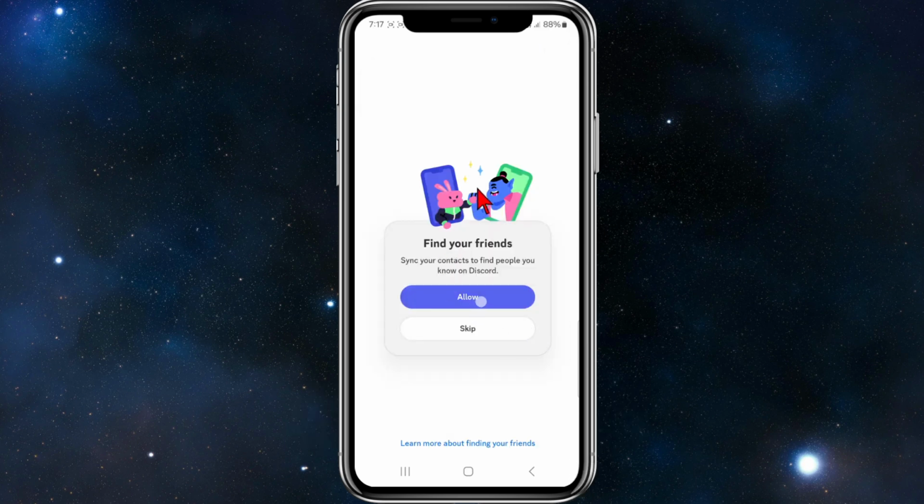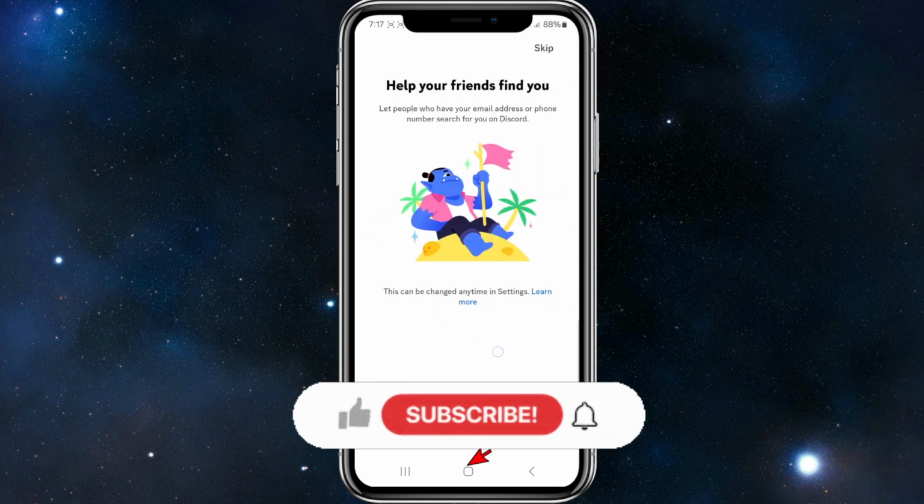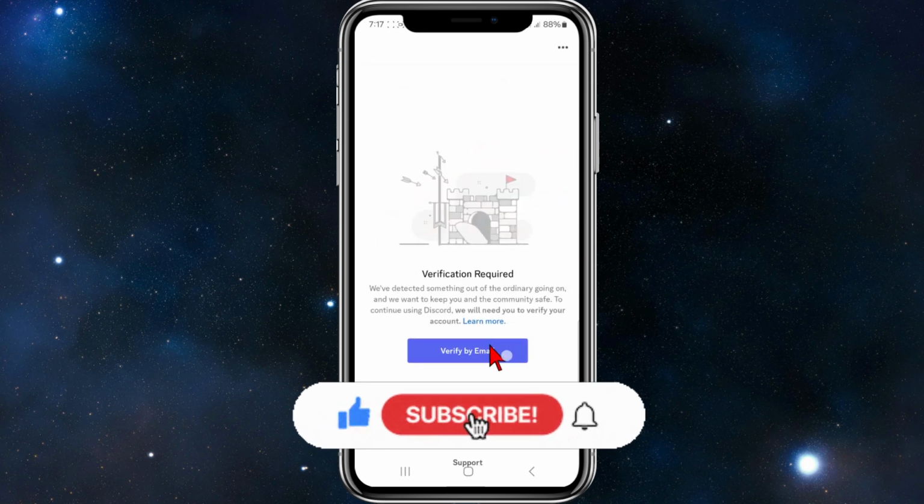Then you'll be taken to this page where it says find your friends, sync your contacts to find people you know on Discord. So if you want to, go ahead and click allow, or you can simply click on skip. And then we can allow people to find me, verify.